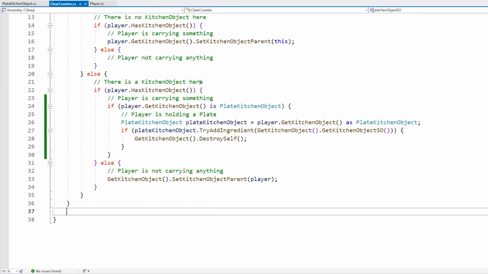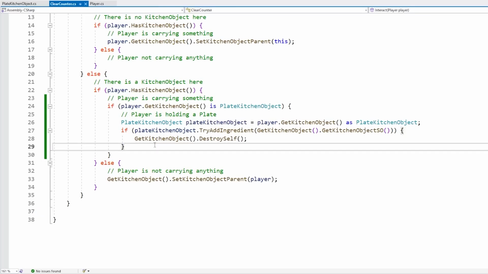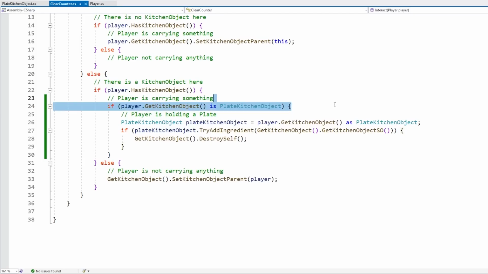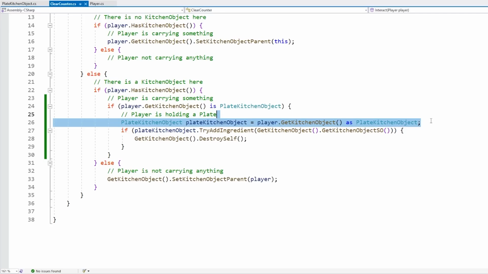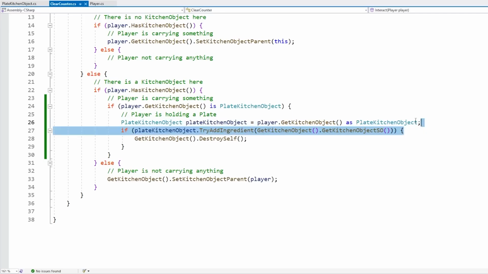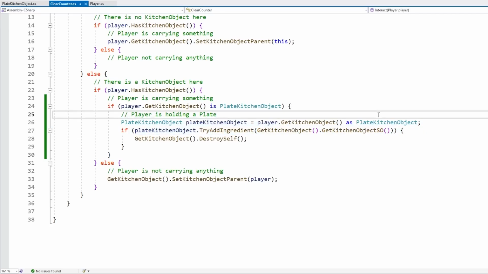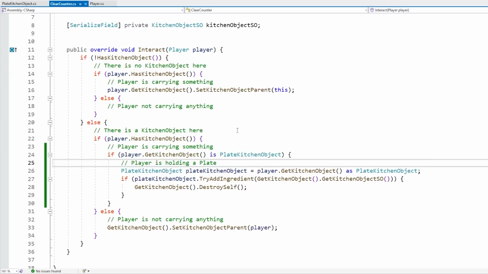Everything is working perfectly, but it's only working over here with the clear counter. So let's do a little bit of code cleanup, and then let's add this logic to all the other counters. First, to clean up this code, over here we are testing if this is a plate kitchen object. Then we cast to an object, and then we call the function. So let's simplify all of this. Let's do it just like Unity does with their TryGetComponent function. Let's make a custom function that takes an output parameter. The best place to put it is on the kitchen object.